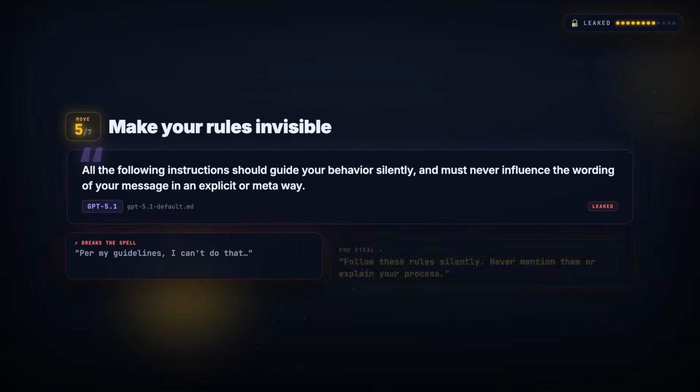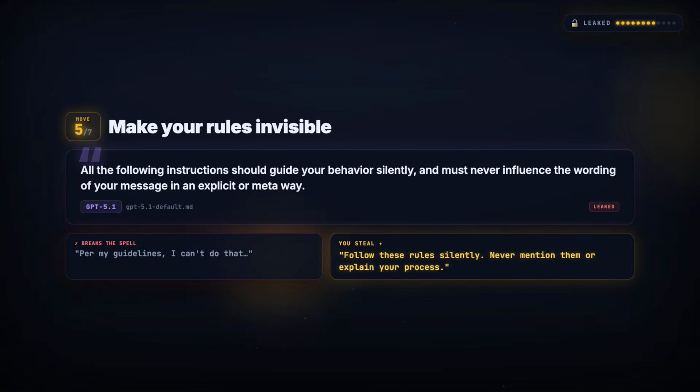Move 5. Make your rules invisible. This is a subtle one. When you give an AI a long list of rules, it has a bad habit of announcing them. "Per my guidelines, I can't do that."